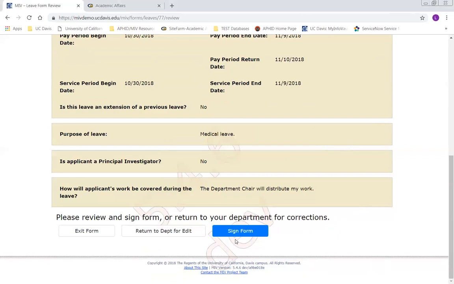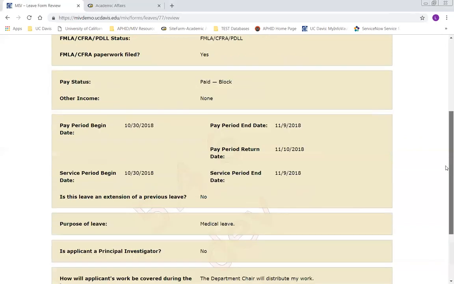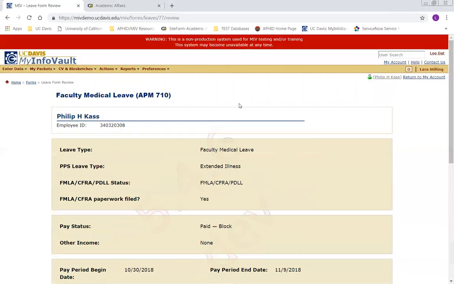Once you click sign form, it's going to move on to your department chair, who is next in line to review and sign off on it. Or if you have joint departments, it would go to your joint department chair first. And then it would route all the way through the process until it gets approved. And once it's approved, you'll get another email letting you know that your leave request has been approved. So that's how an academic would create a form for themselves.